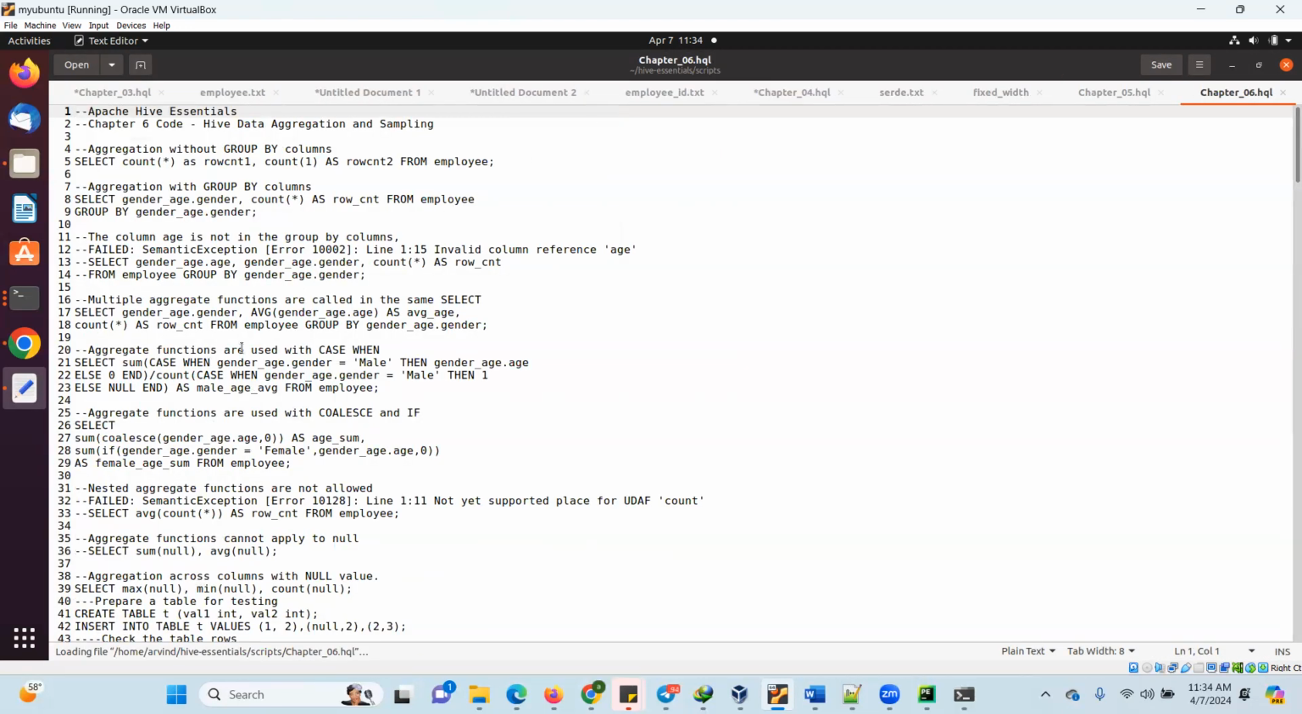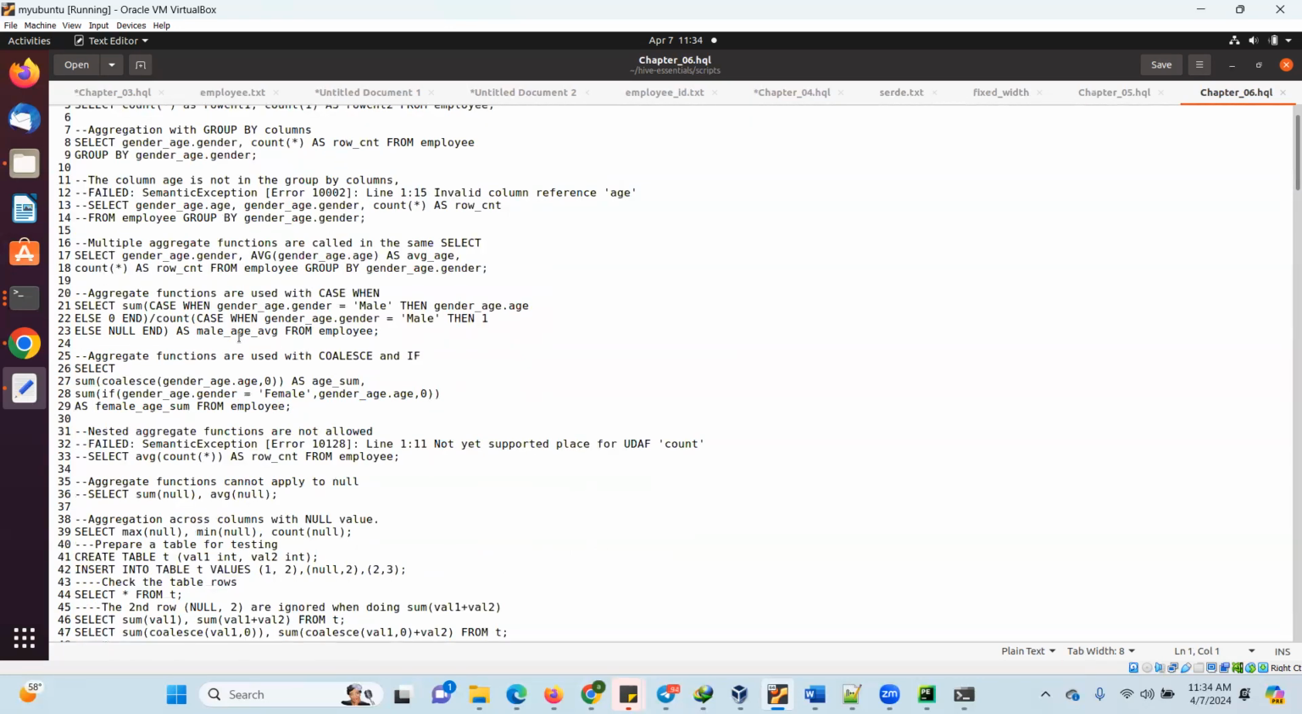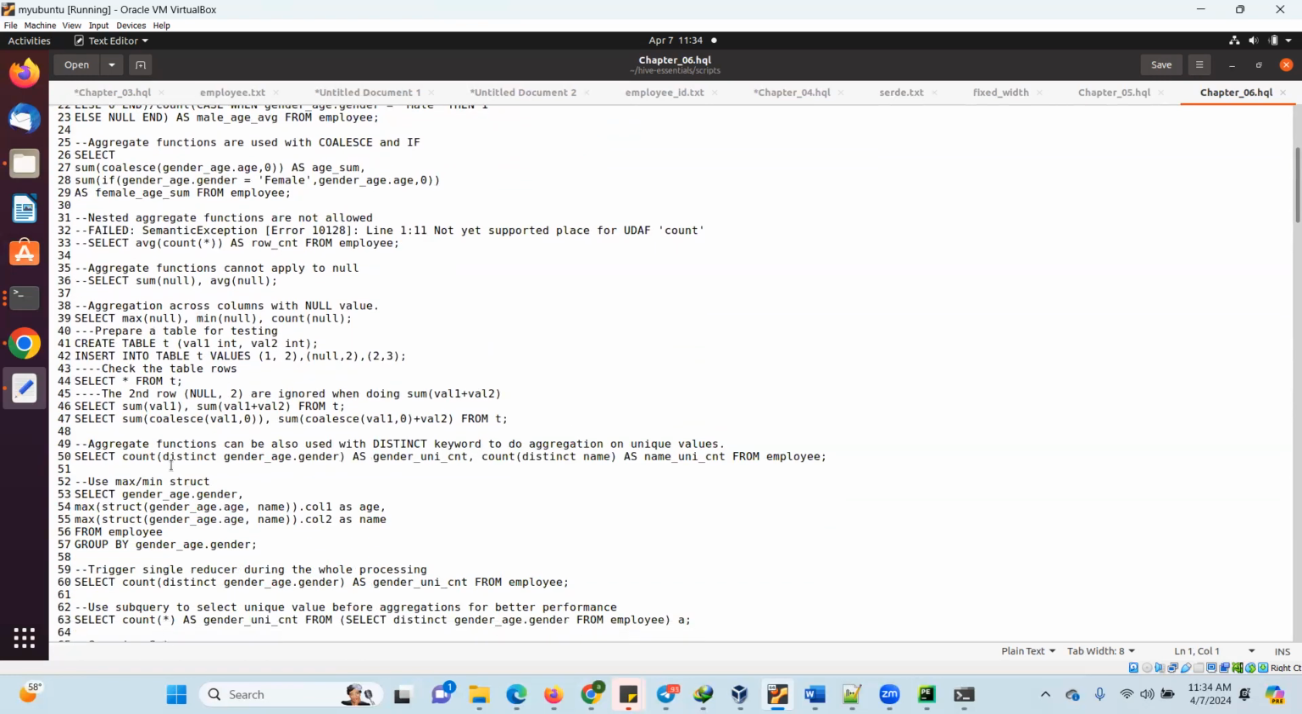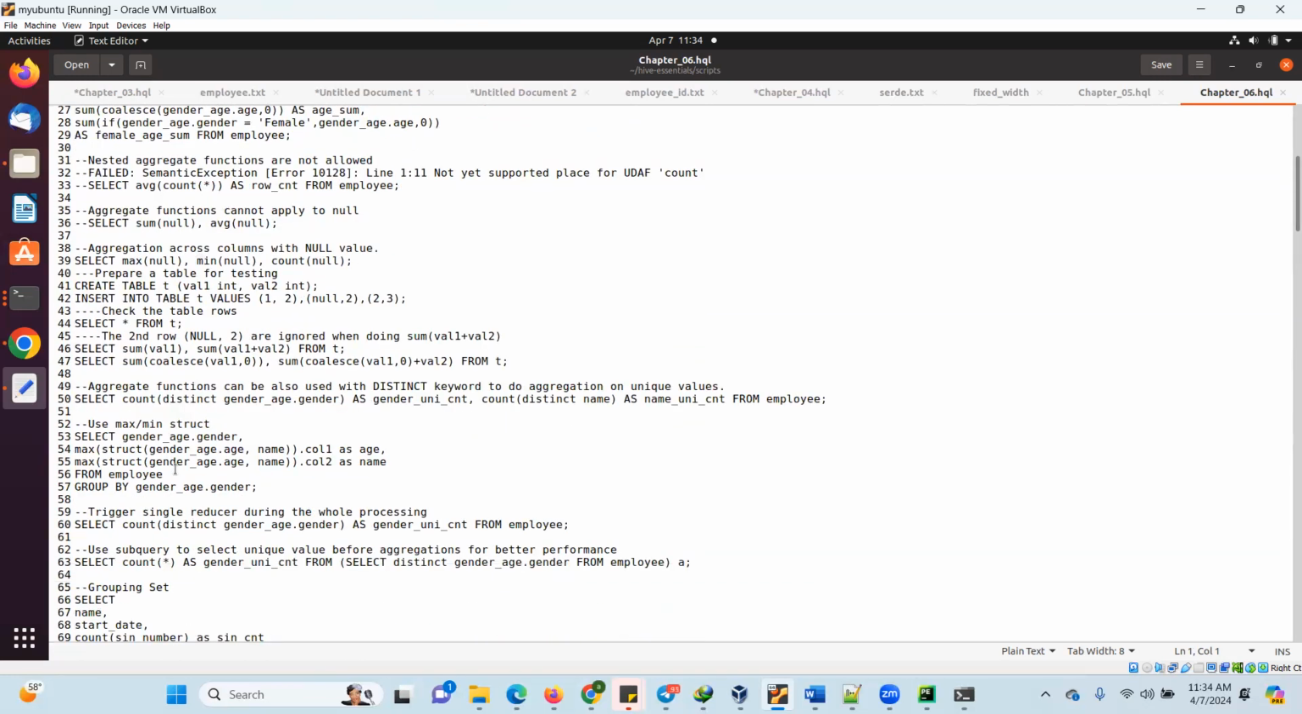Sixth one. This is the group by functions and aggregate functions. So these are like join queries or those aggregate functions you are using. Okay. So you can get the group by aggregations, right?